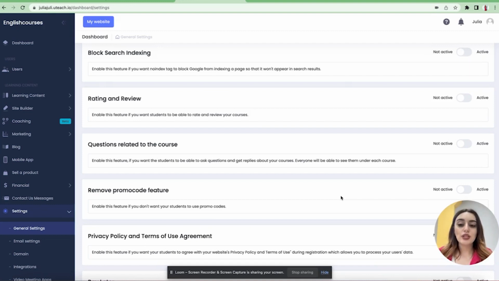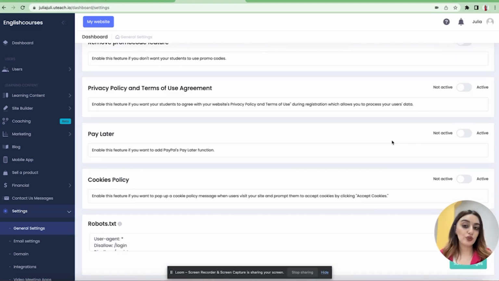And for the course section, we also have a Q&A section. So if you want your students to be able to ask you questions, which will be public right after the courses, you activate the toggle of questions related to the course, and you will get the questions of your students. And if you want your students to agree with your website's privacy policy and terms of use, you activate this toggle.